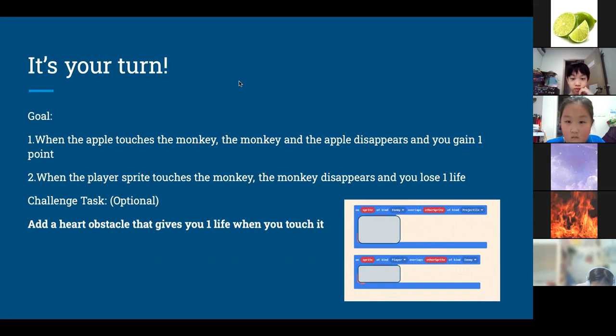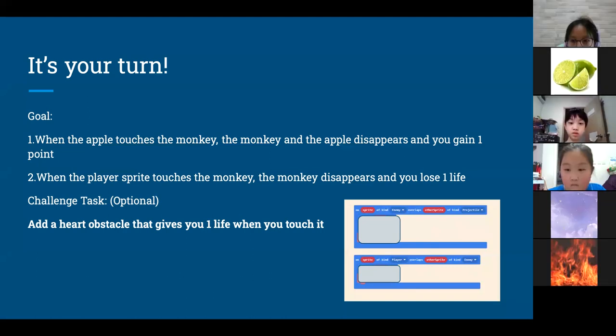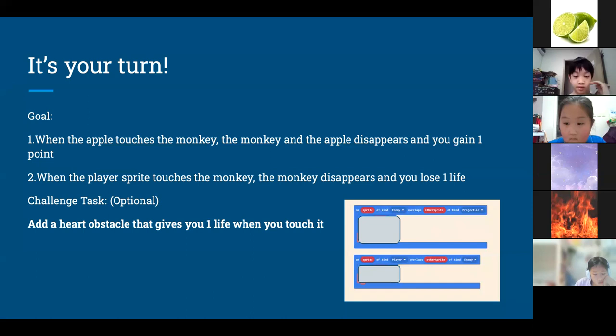Yes. So as you can see here, the goal is that when the apple touches the monkey, both the monkey and the apple disappear, and you gain a point, which you can find in the sprites tab. Yes, thank you, Anna. And when the player touches the monkey, the monkey disappears, but you don't disappear, okay? Only the monkey disappears, and you lose 1 life, which you can find, the life and the score thing, in the info tab, I believe. And the destroy thing would be in the sprites tab. Okay, and I see more people are completing. That's good.